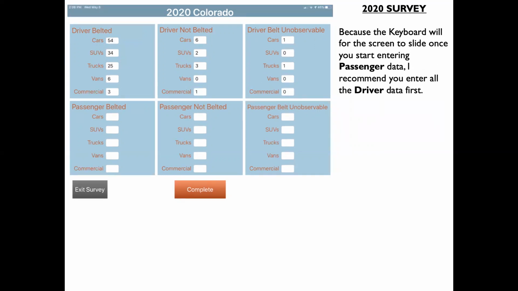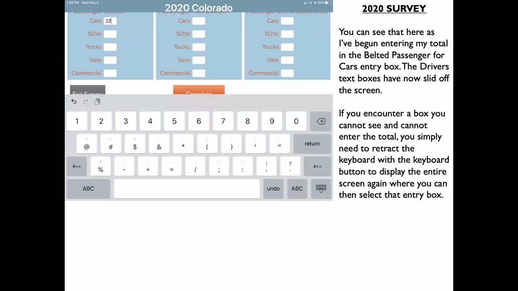Because the keyboard will force the screen to slide once you start entering the passenger data, I recommend that you enter all of the driver data first, and then when you're complete with that, you can start entering the passenger data. You'll see here, once I started entering the cars for the passenger belted category, it slid the entire screen upward, so you can't even see the data for the drivers any longer.